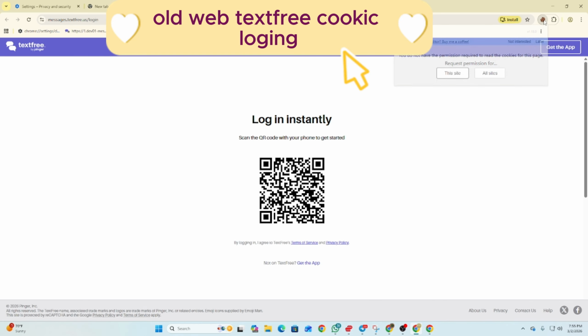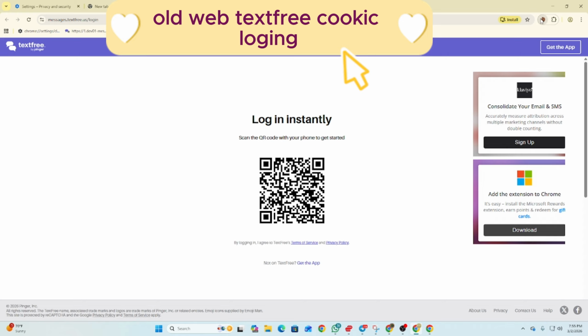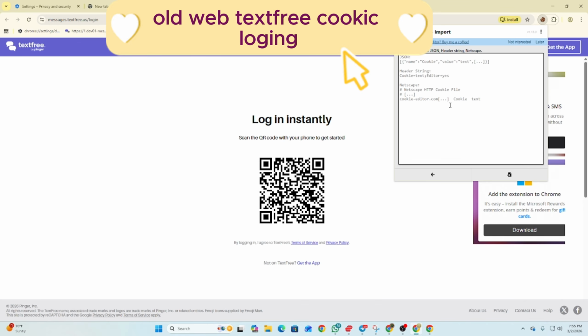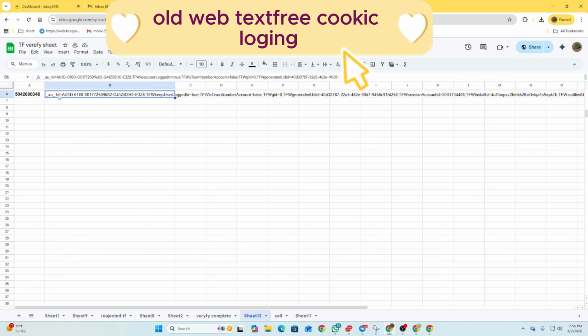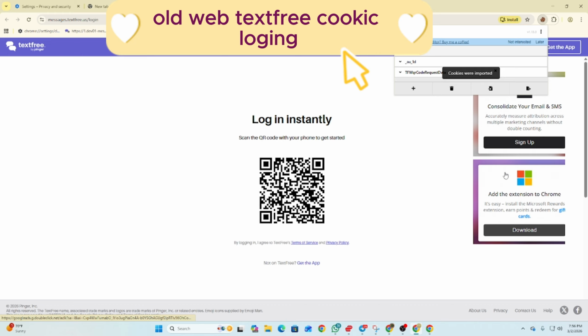Open Cookies Editor on this site. Allow. Open Cookies Editor. Import. Click. I am sending you the cookies data. This is the cookies data. Paste it. Import it. Just refresh this page.